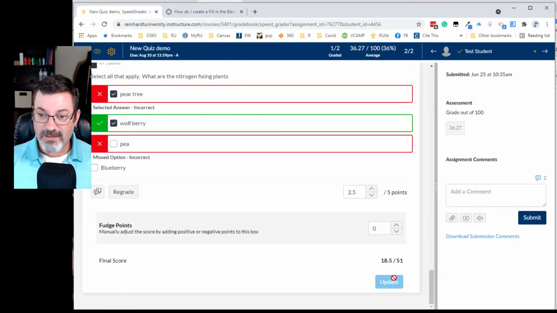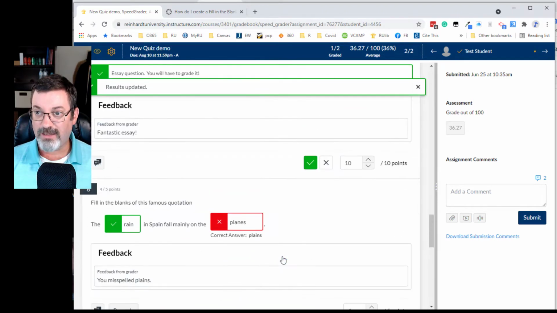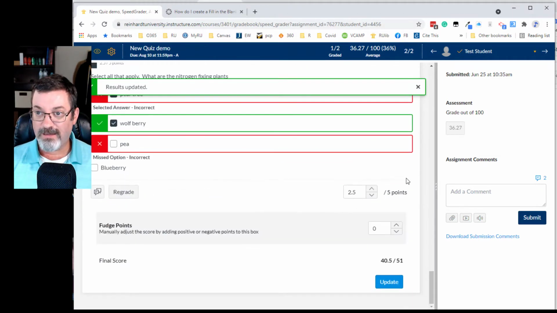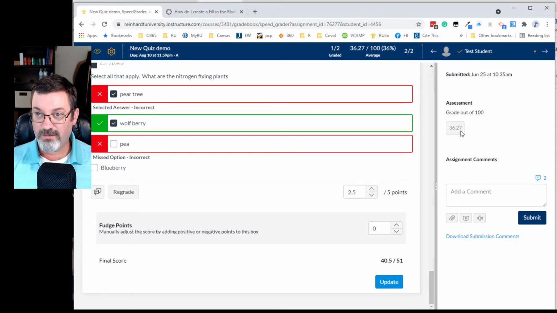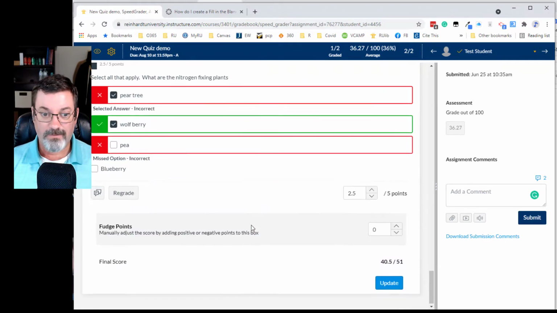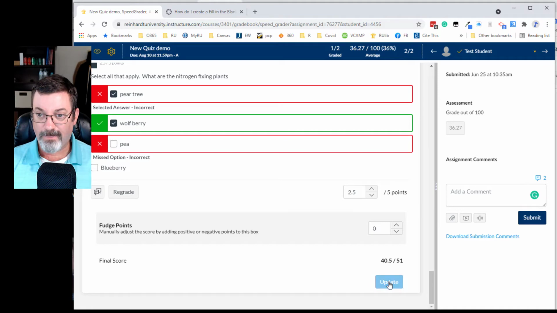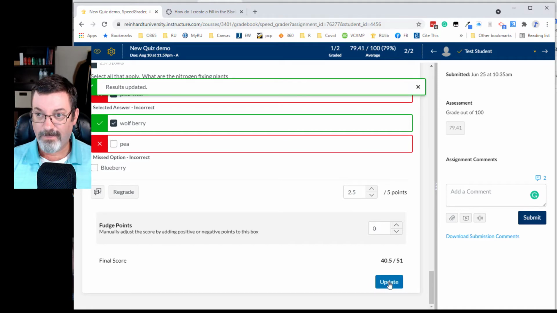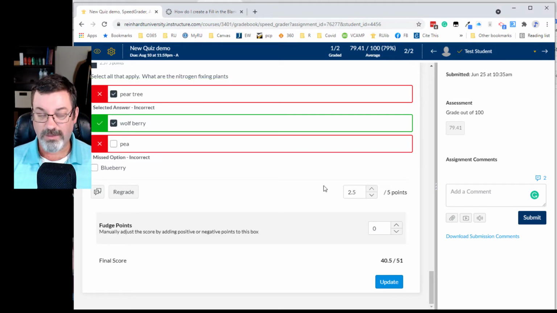When I click update, the grade here will change to reflect those changes that I made there. And it should eventually populate there. Okay. There we go. So out of 100, it's 79.41 points now. So sometimes it takes it a moment.